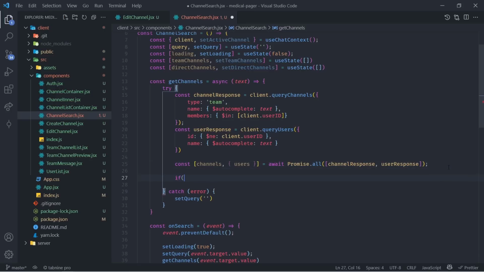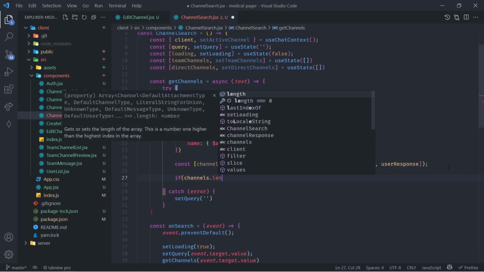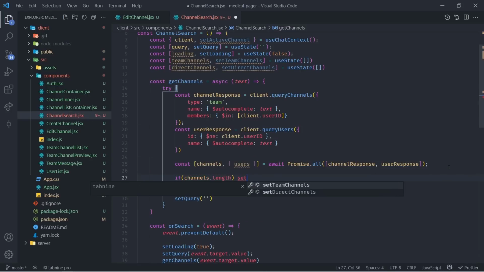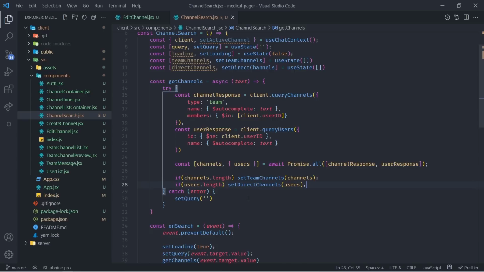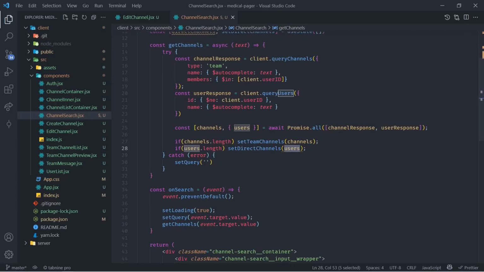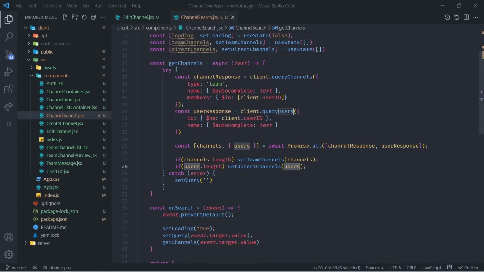So finally, let's see if we have any channels.length, meaning if the channels exist. In that case, we want to set team channels to be equal to channels. We'll do a similar thing for the users and say if users.length, then we want to set direct channels equal to users. If you think about it, a direct channel is nothing more than a user. Great. This is our get channels function completely done.